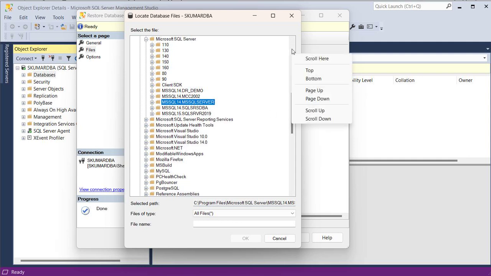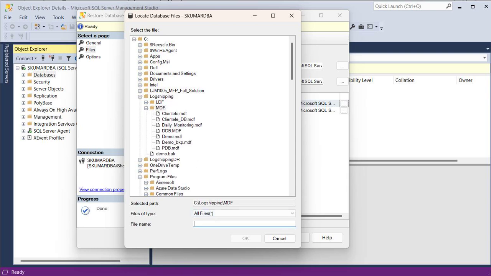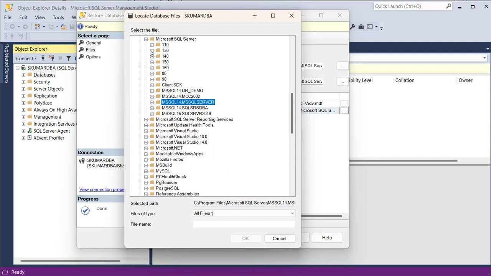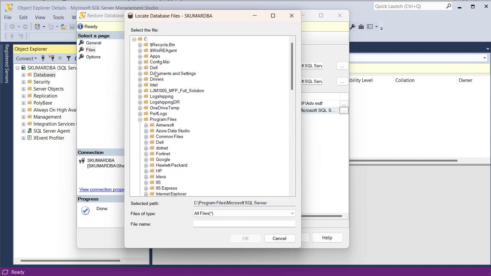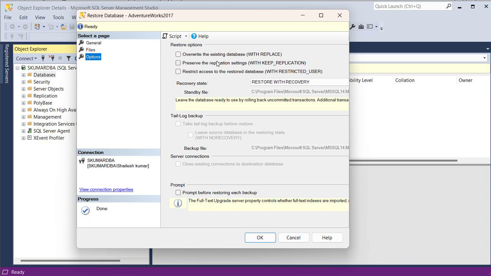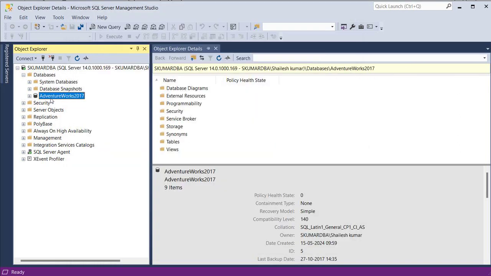Let's see here the mdf file, that is adv.mdf, and here, basically the best practice is we are not keeping it on default, so now the ldf, adv.ldf. See, we have successfully restored AdventureWorks 17.